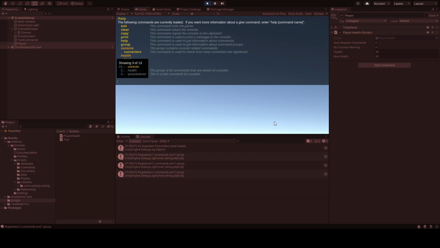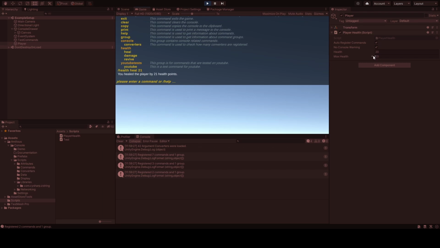Let's test this out. So let's go to health and try to heal the player when the player is at full health. You can see over on the right here that the health did not change. Okay, let's go try to take damage. So health and damage.